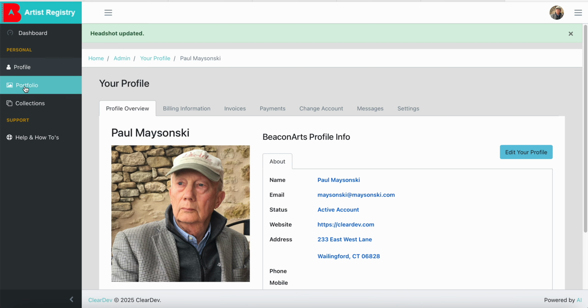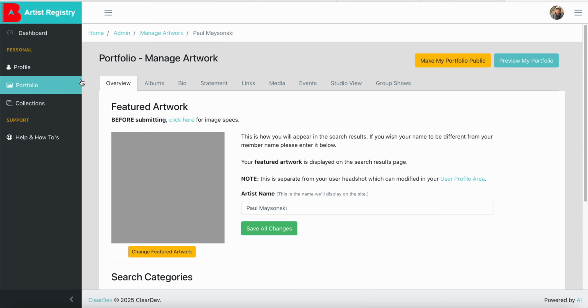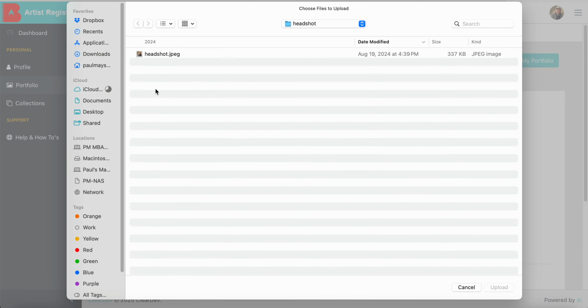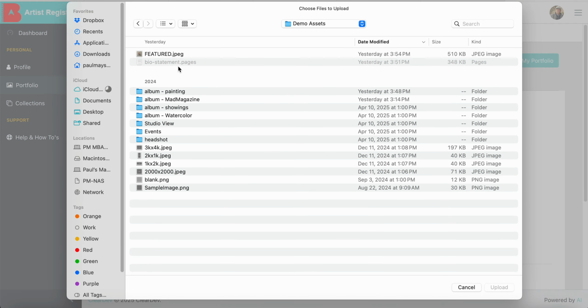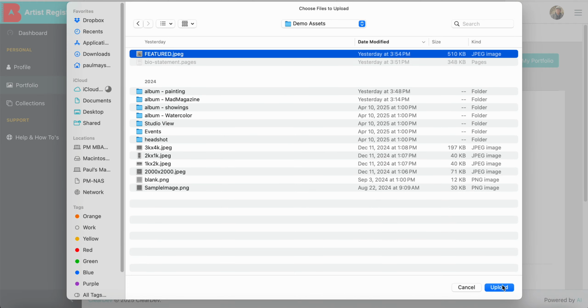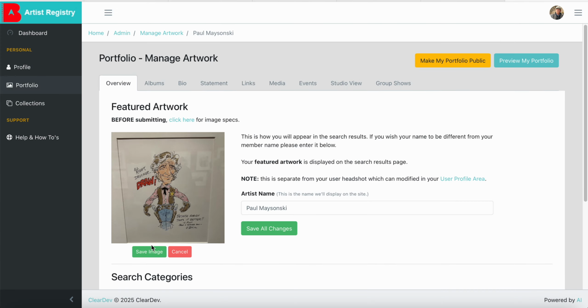So let's jump into the portfolio. The first thing here is to choose your featured artwork. When people search for you, or anywhere you're in the results, this is going to be the work that is displayed. So let's change this and go back to my assets, and this is my featured image. And I'm going to save that.